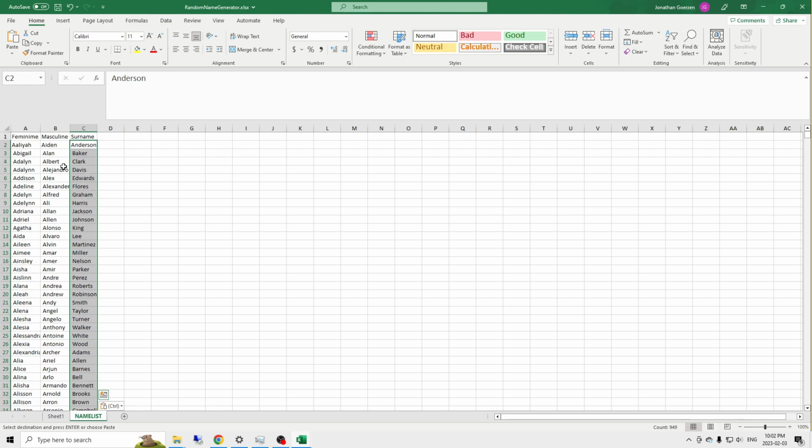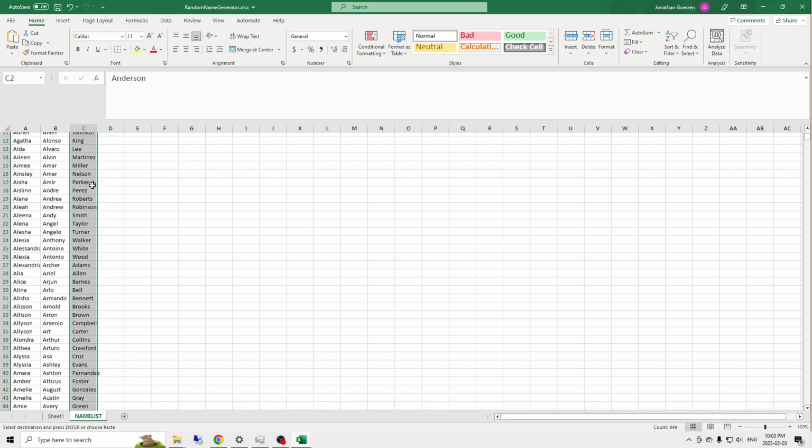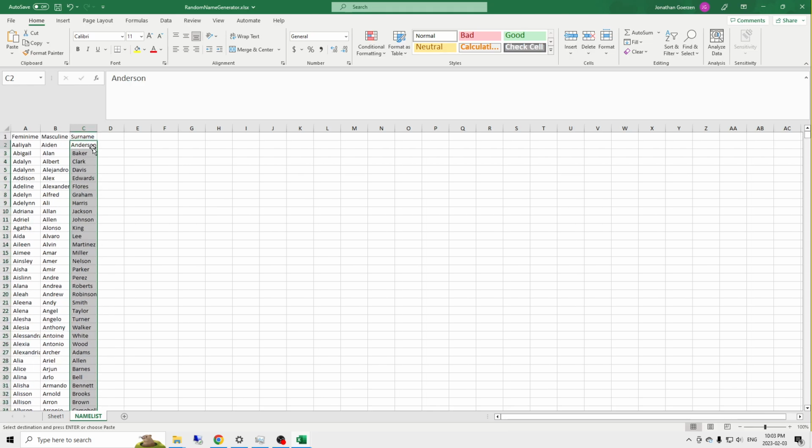Now again, all of these names have been randomly selected from ChatGPT. I told it to target 1,000 names, both feminine, and then a list of masculine, and then a list of surnames, and this is what it spit out. So I don't know why it did some in alphabetical order and some not. It just did what it did.